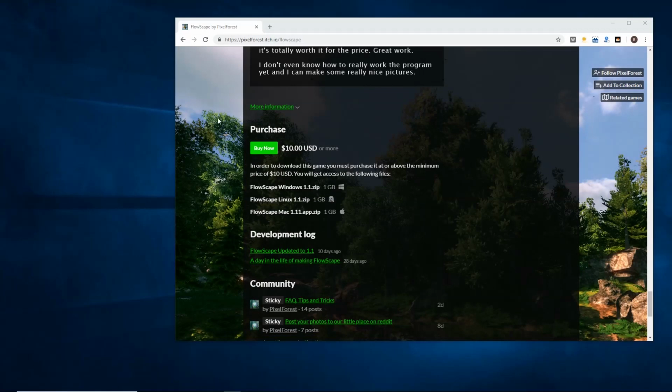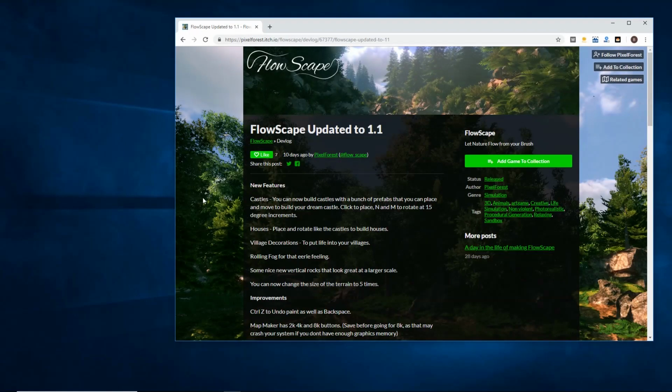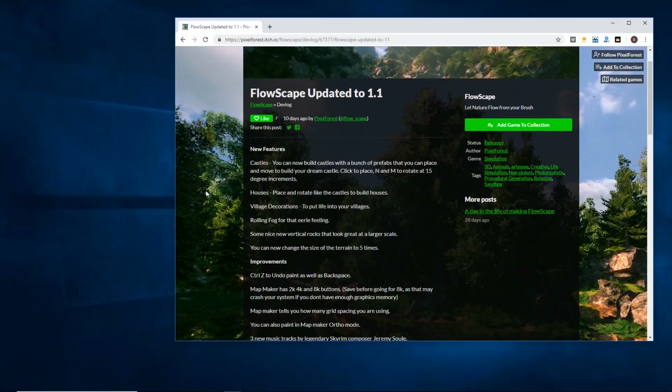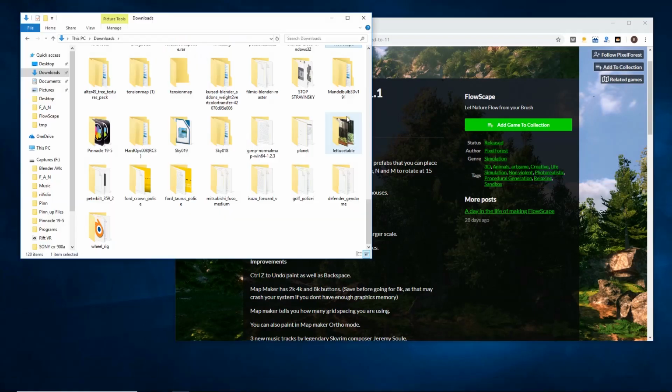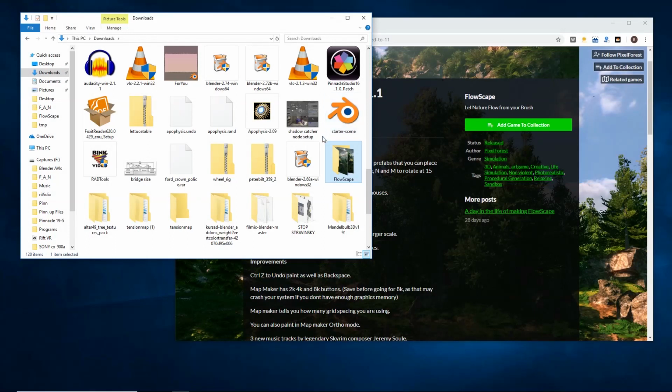It is at, here we go, for Windows, Linux, and Mac, it is at version 1.1. Very important to know that 1.1 is out about a month now. I'm talking to you from late February. This came out mid-January 2019.